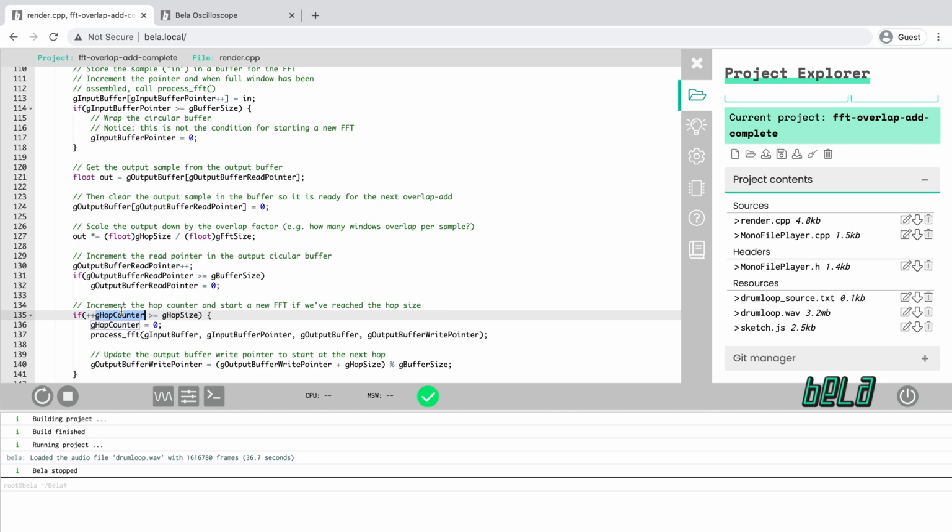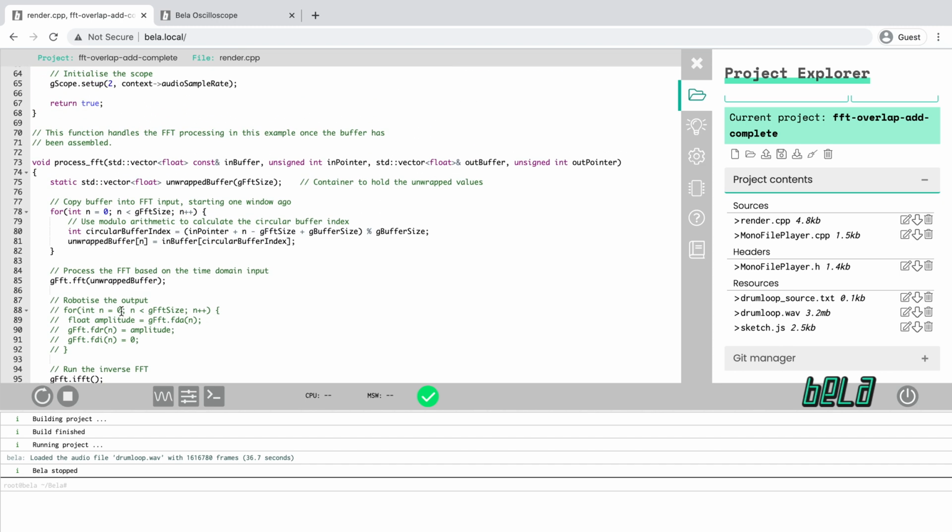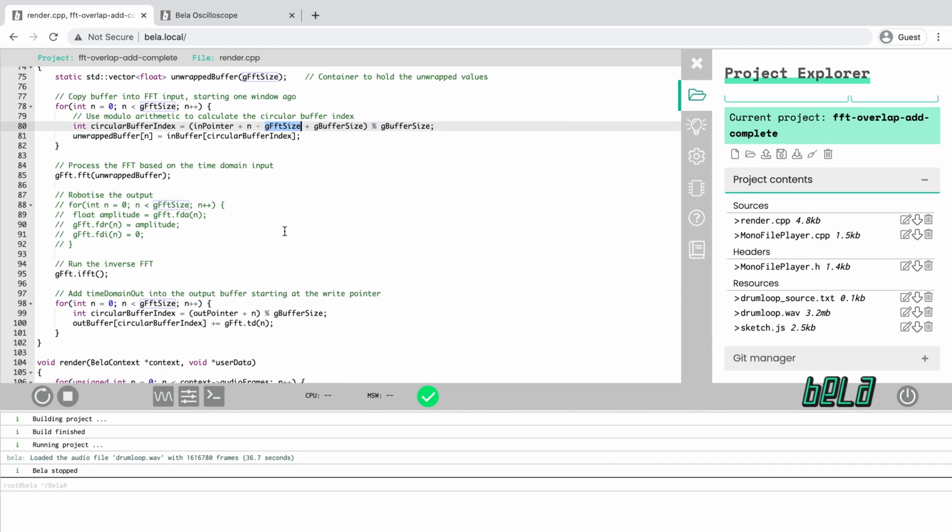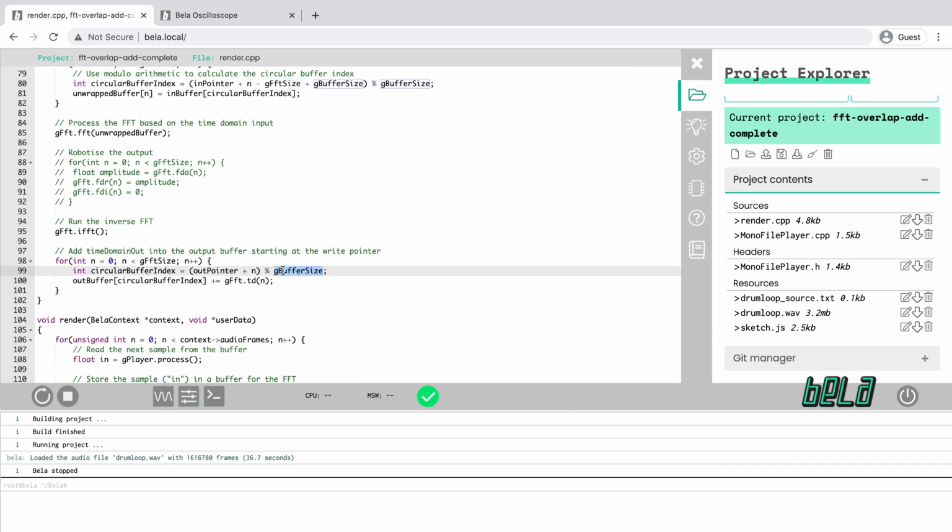So where does the 1024 samples of latency come from then? It actually comes from the process FFT function. Let's go there now. Notice how we're calculating the circular buffer index in our input buffer. When we're unwrapping the circular buffer into our input of the FFT, we're starting from one window size prior to the input buffer pointer. That is to say, we're looking backwards 1024 samples. On the other hand, when we're copying the output of the FFT into the output buffer, we're starting straight at the output buffer pointer and moving forward. In other words, there's a one window size latency between input and output inside the process FFT function itself. And as we discussed, that is the theoretical minimum that we can have in running a block-based process. So everything works out as we would expect.